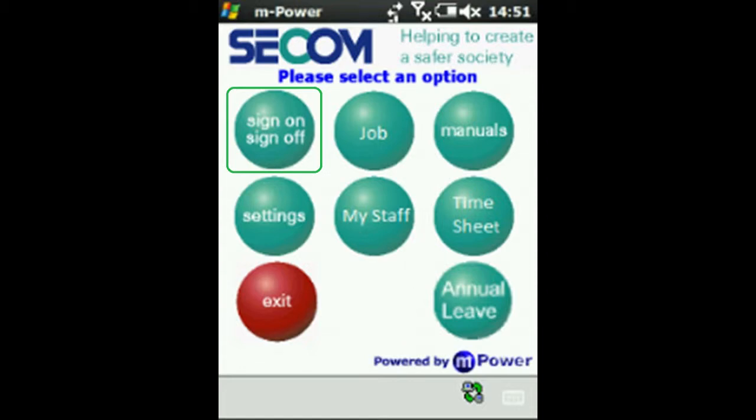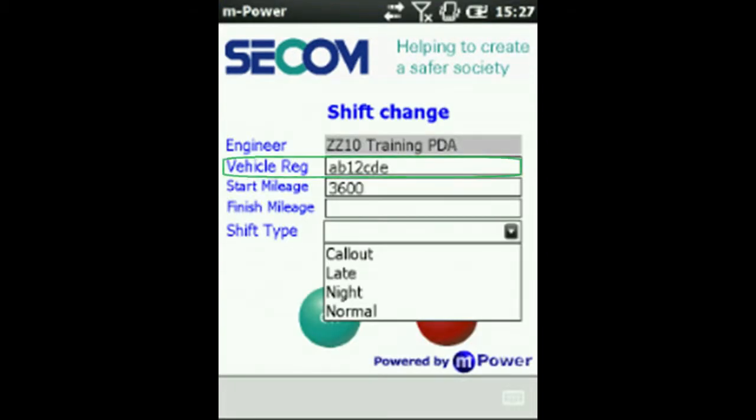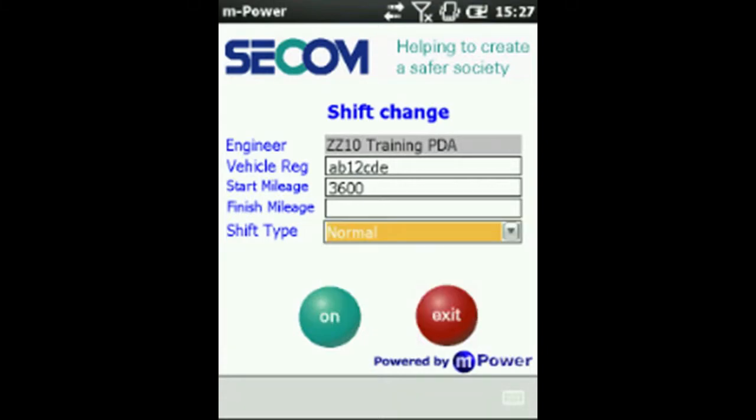When you are ready to start work, please go on Shift by selecting the Sign On or Sign Off icon. We have added the vehicle reg field, which you must complete, and then check and amend the start mileage field by entering the exact odometer reading. Then select your shift type from the pick list to confirm what duty you are signing on to. Once you have checked and verified the information, tap the On icon to sign on to shift.